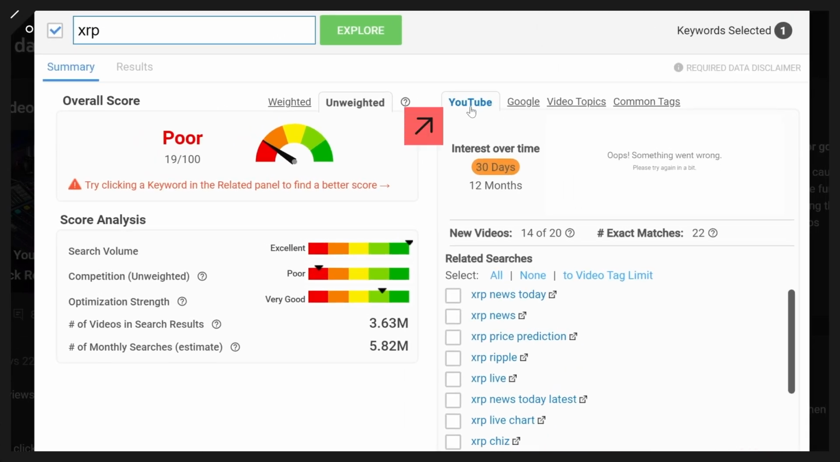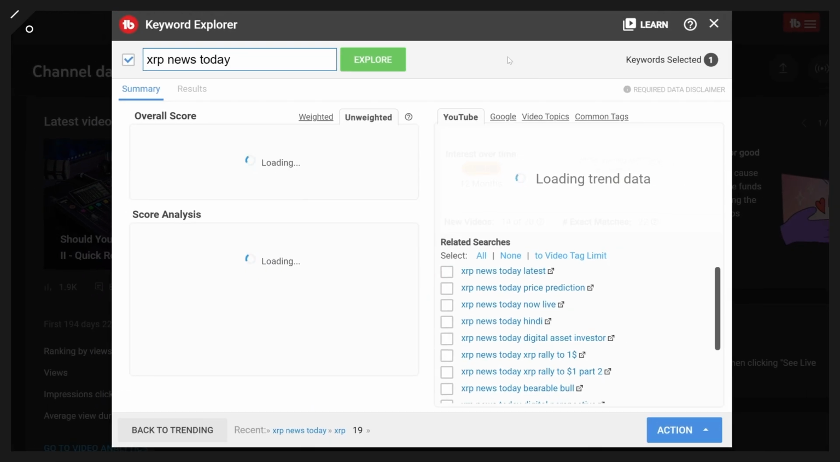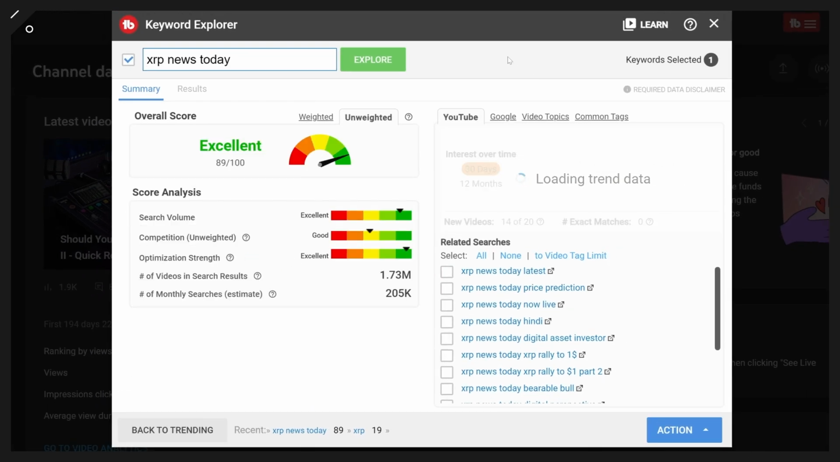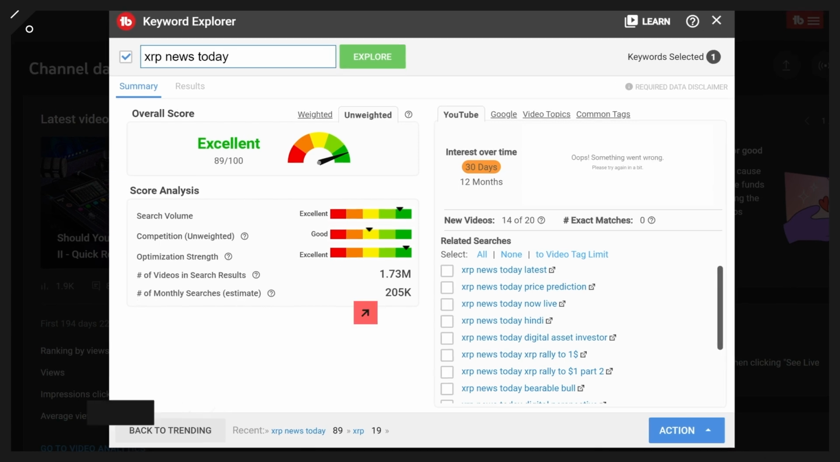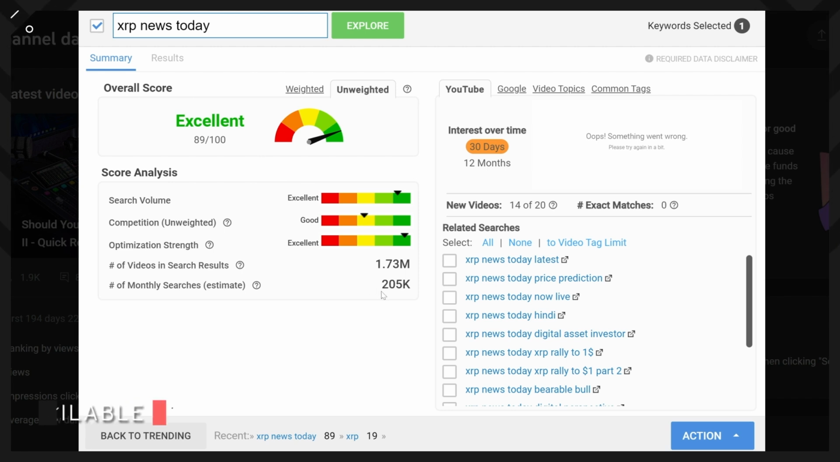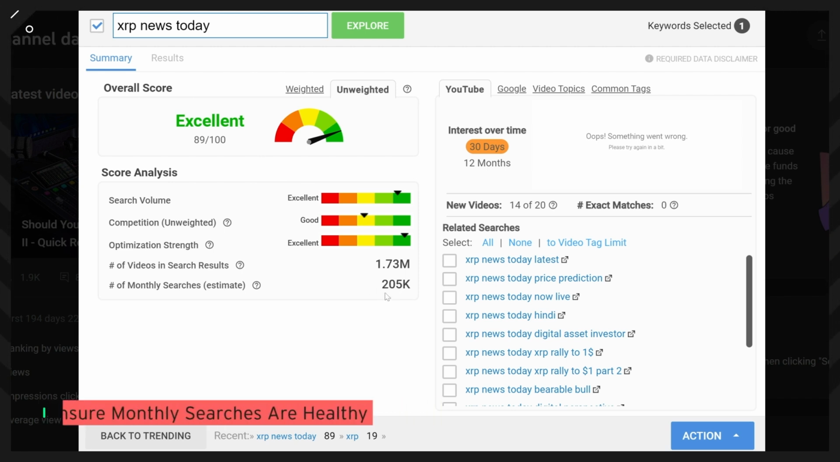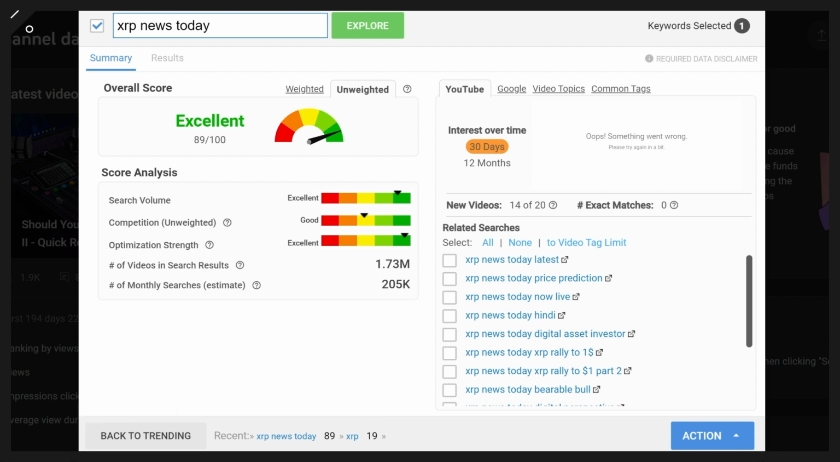So over here in the YouTube tab, you'll see a number of related searches. Select one of those and see if you can get a much better score. I'll just choose the top result. As you can see, this keyword has an excellent score because it has high search volume, it has lower competition, and always make sure the number of monthly searches estimate is not listed as insufficient data. You want to see the data. Hundreds of thousands of monthly searches on this. Looks like a good keyword.